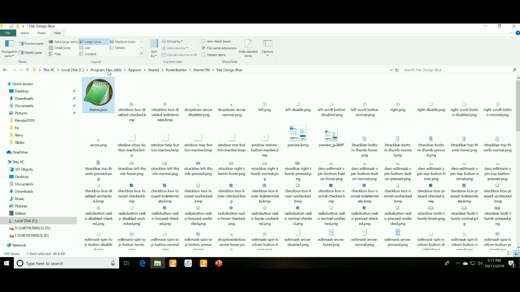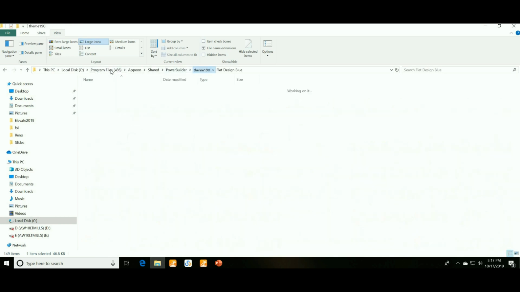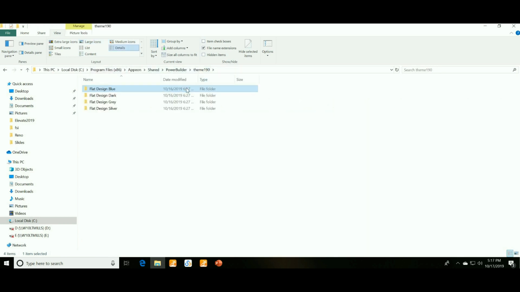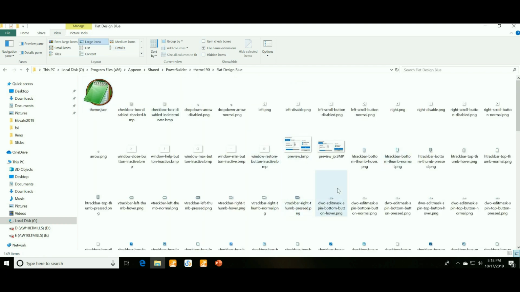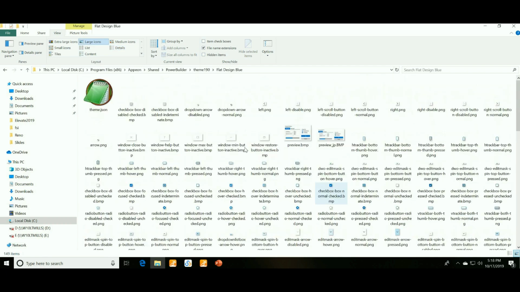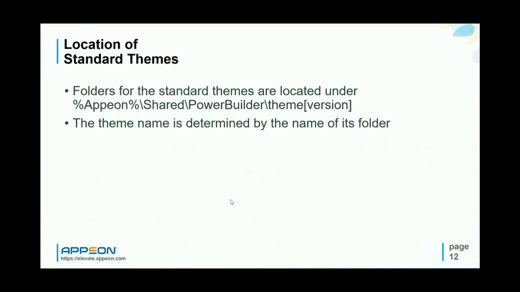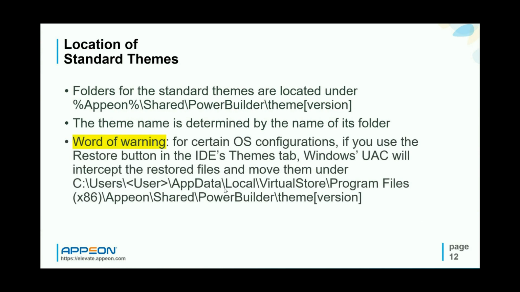So here we are in theme 190, program files, shared PowerBuilder theme 190. Here you can see the 4 folders for each of the themes. Inside you can see these are all the resources, images that are used, and then this theme.json file, which is the instructions for how to apply these and the colors that are contained therein. The name of the folder determines the theme as they show up in the IDE.